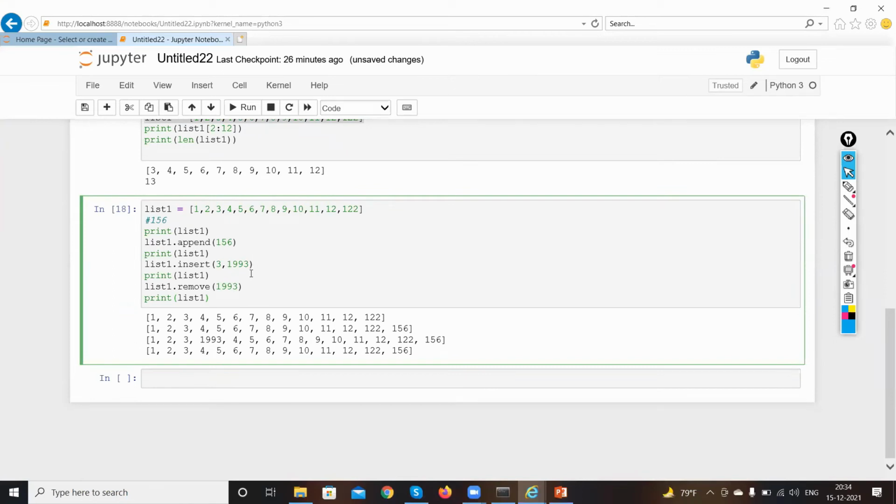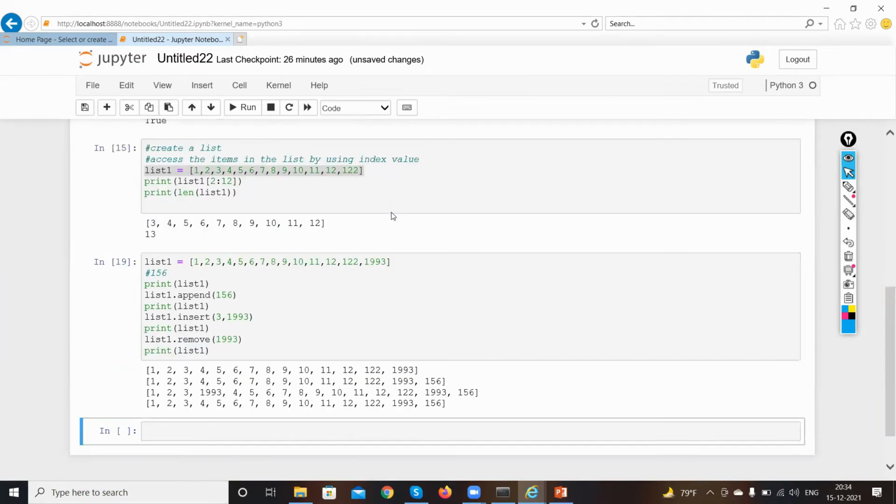So we added 1993 here, correct? So I'll add 1993 again. Now when I add it, can you see? It just removed the first element. It didn't remove the second element.